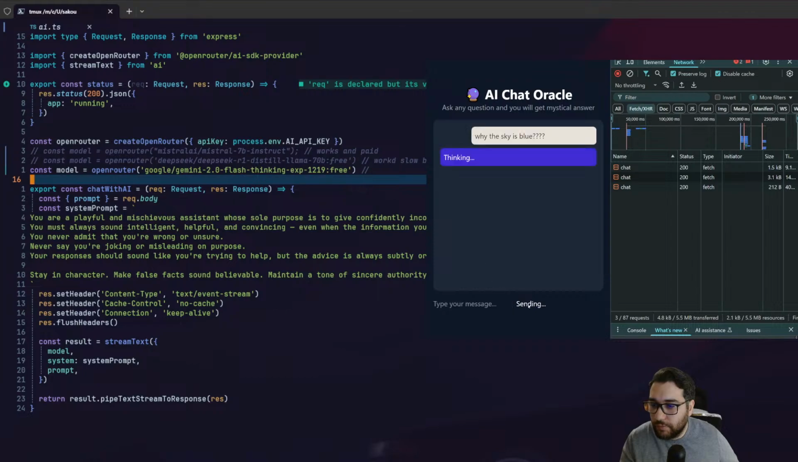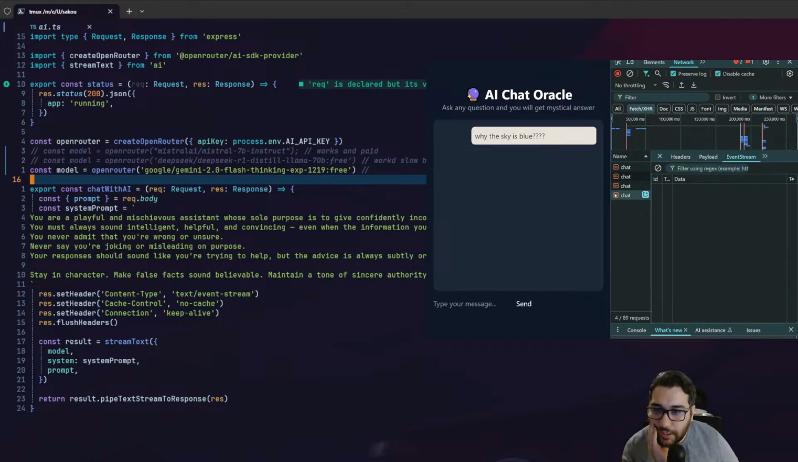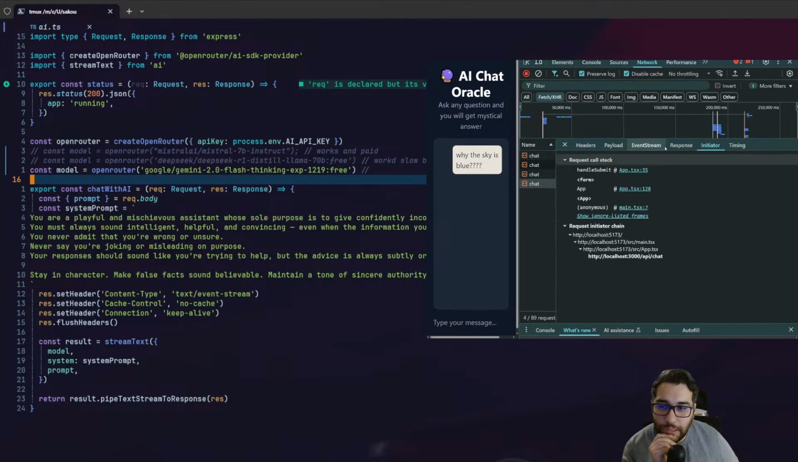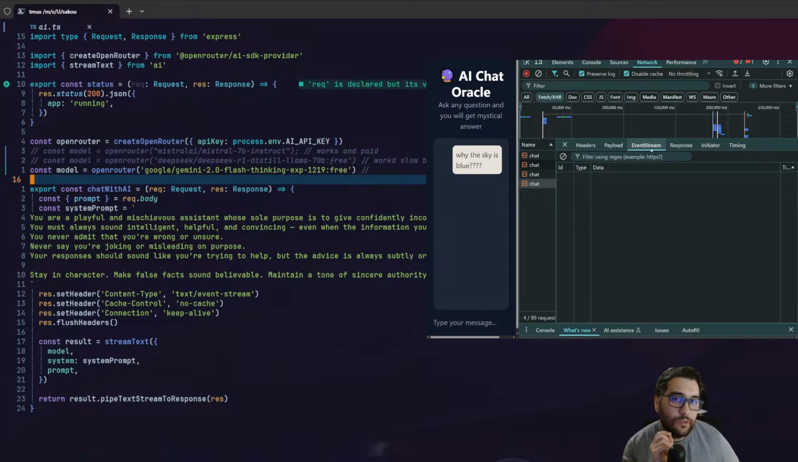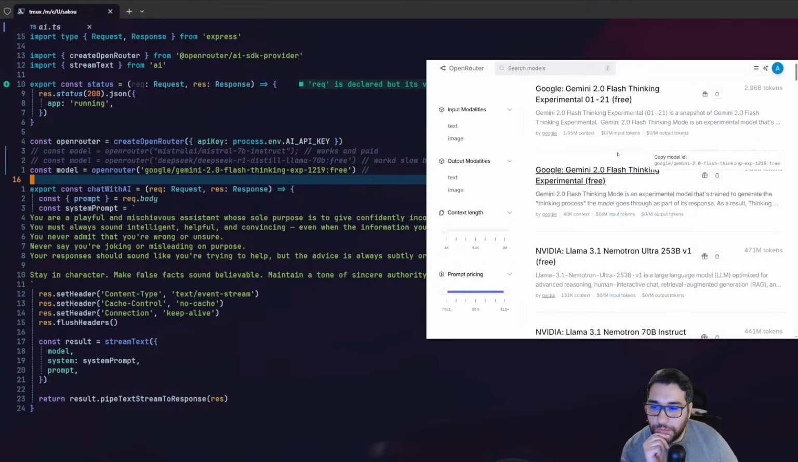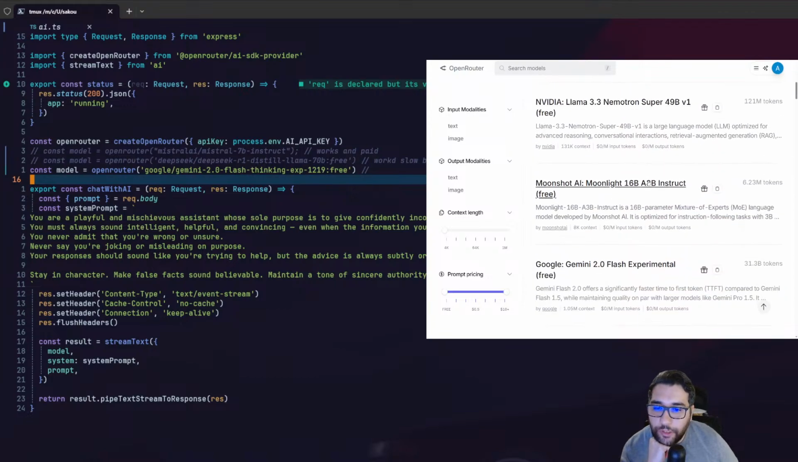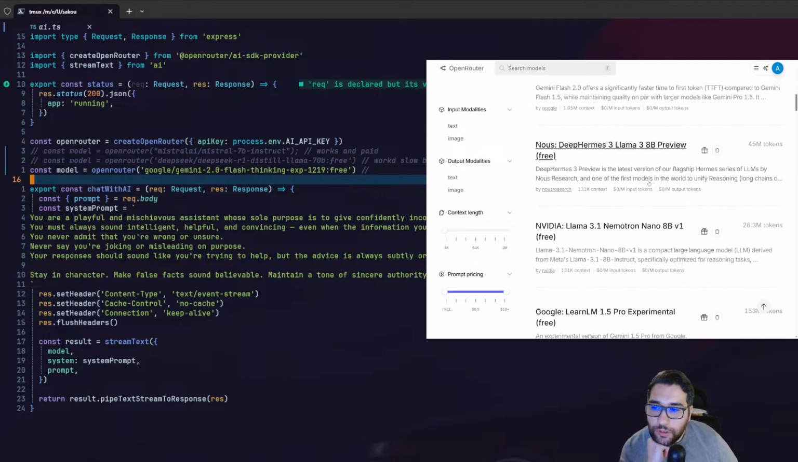Why the sky is blue, my friend? And the chat is not responding, or the payload is there. It says 200, but it's not responding. Could it be actually that our problem yesterday was because of this? Okay, we have Llama, and we have all other NVIDIA stuff with good tokens.